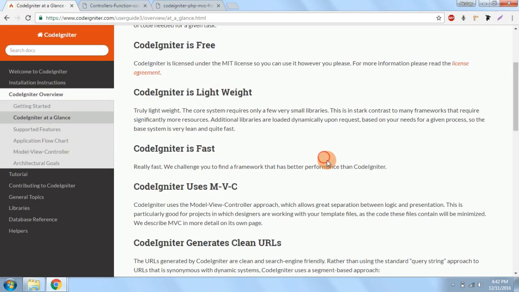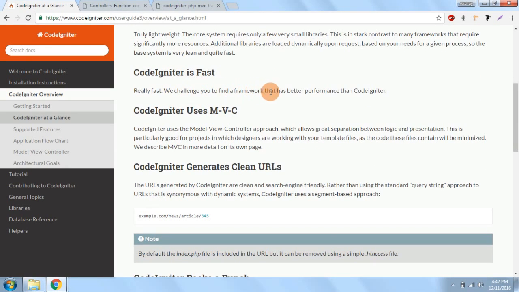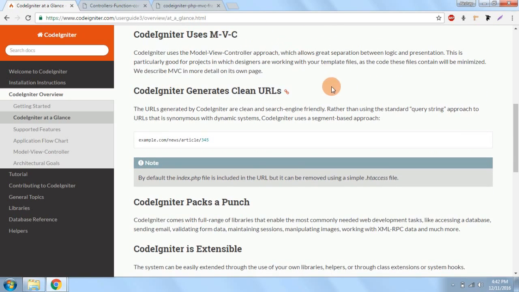Codeigniter is also fast. It's really fast. They challenge you to find a framework that has better performance than Codeigniter. This confidence, this attitude is remarkable, but in true sense, it is very fast. As we discussed, Codeigniter uses MVC. It also generates clean URLs. Nowadays the URL must be clean and must not have extensions like .php, .html, etc., so that SEO can be done. Search engine optimization is the way your website ranks in the Google search results. So it's very important to have clean URLs to get higher ranks in Google.